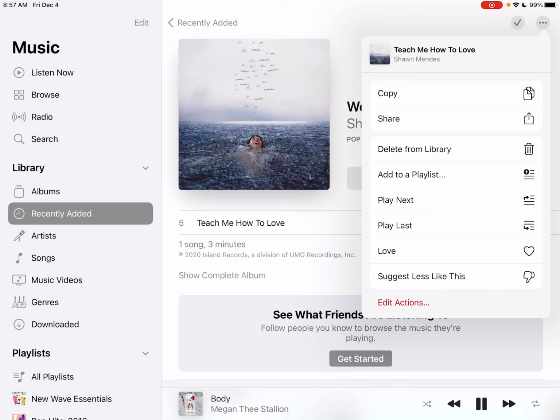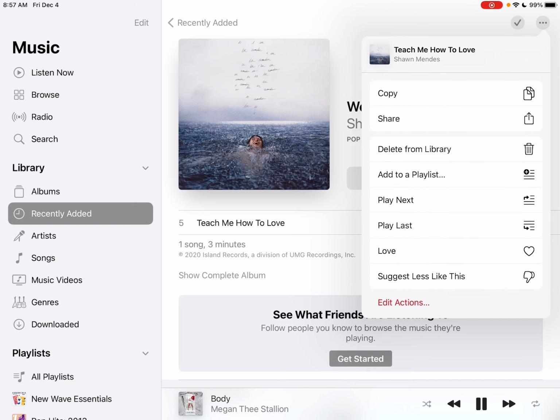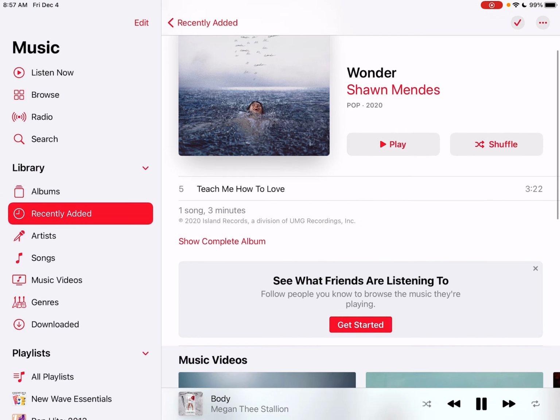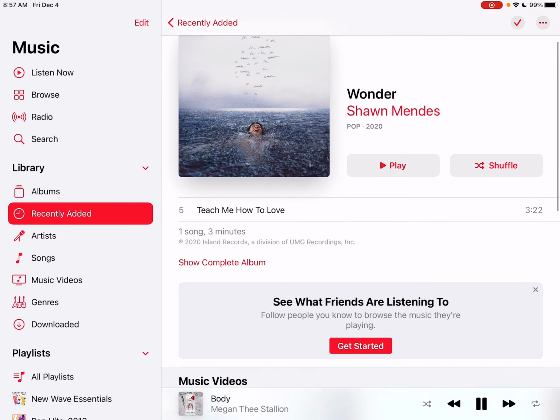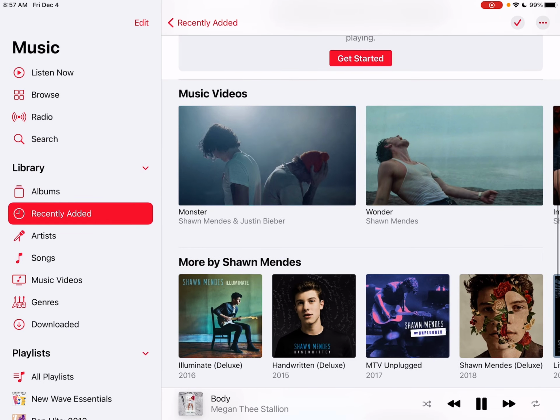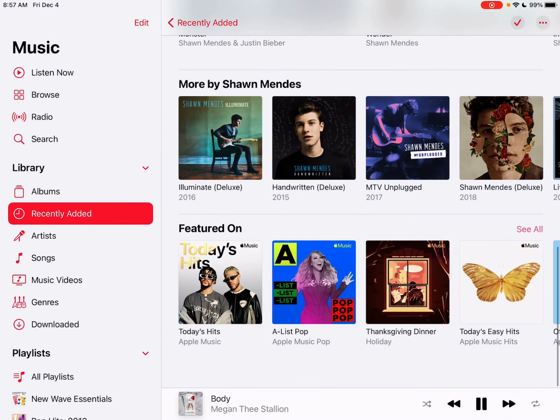So a station and a playlist, are they two separate things? Yes. Okay. So a playlist is going to be something you put all the songs together. A custom station is basically going to auto-generate the next song for you to play based on the song you make the station off of. Does that make sense? Yeah. Okay.